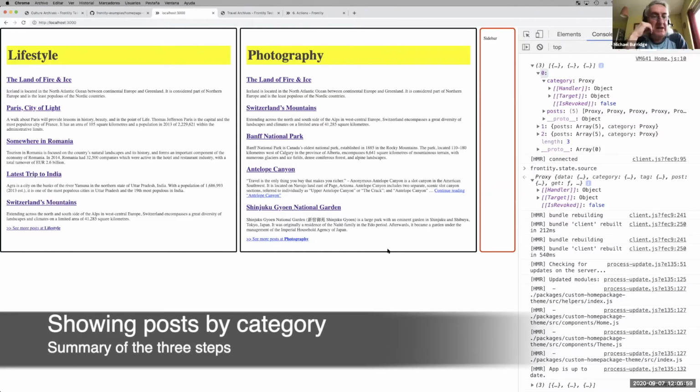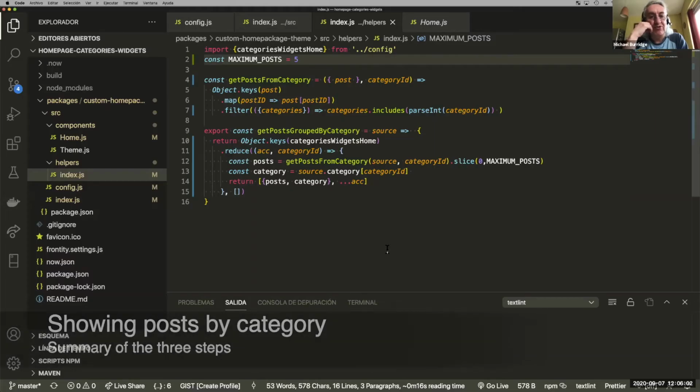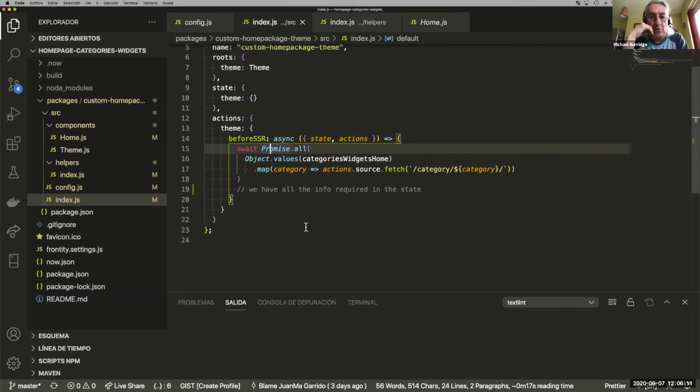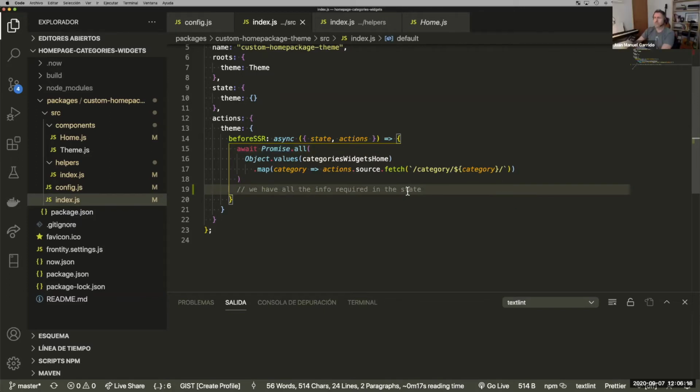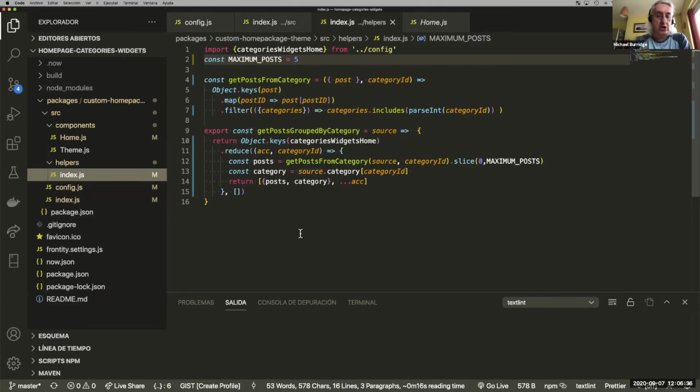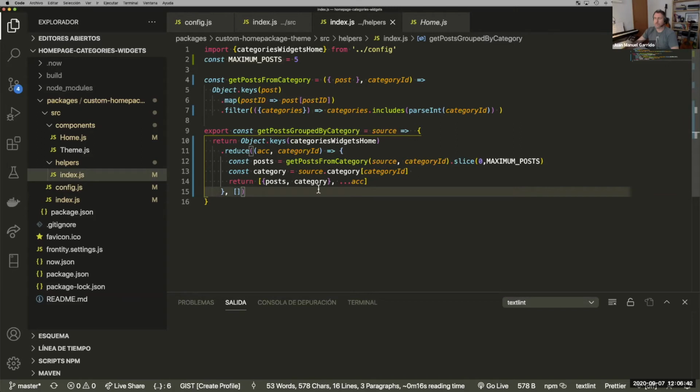Okay, so to summarize then, we're doing a kind of 3-step process. One, the first step, we are using beforeSSR, forcing Frontity to fetch the data that we're going to need in the home page where it wouldn't normally be there. The second step then is, knowing that that data is in the state, to extract that into our own data structure that we can then go on to work with. And then the third step is the component actually works with that data in the format that we specified to render the home page. Yes.